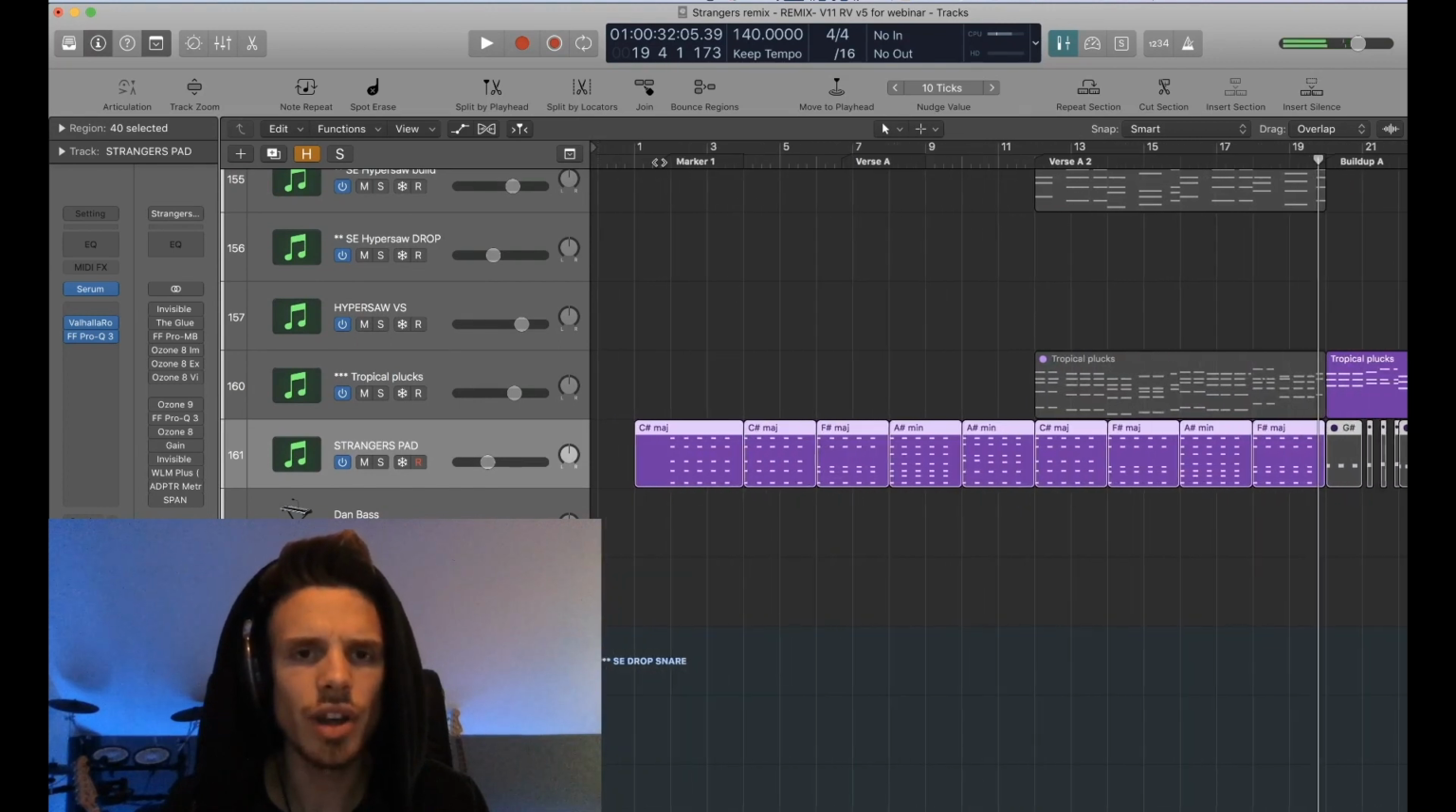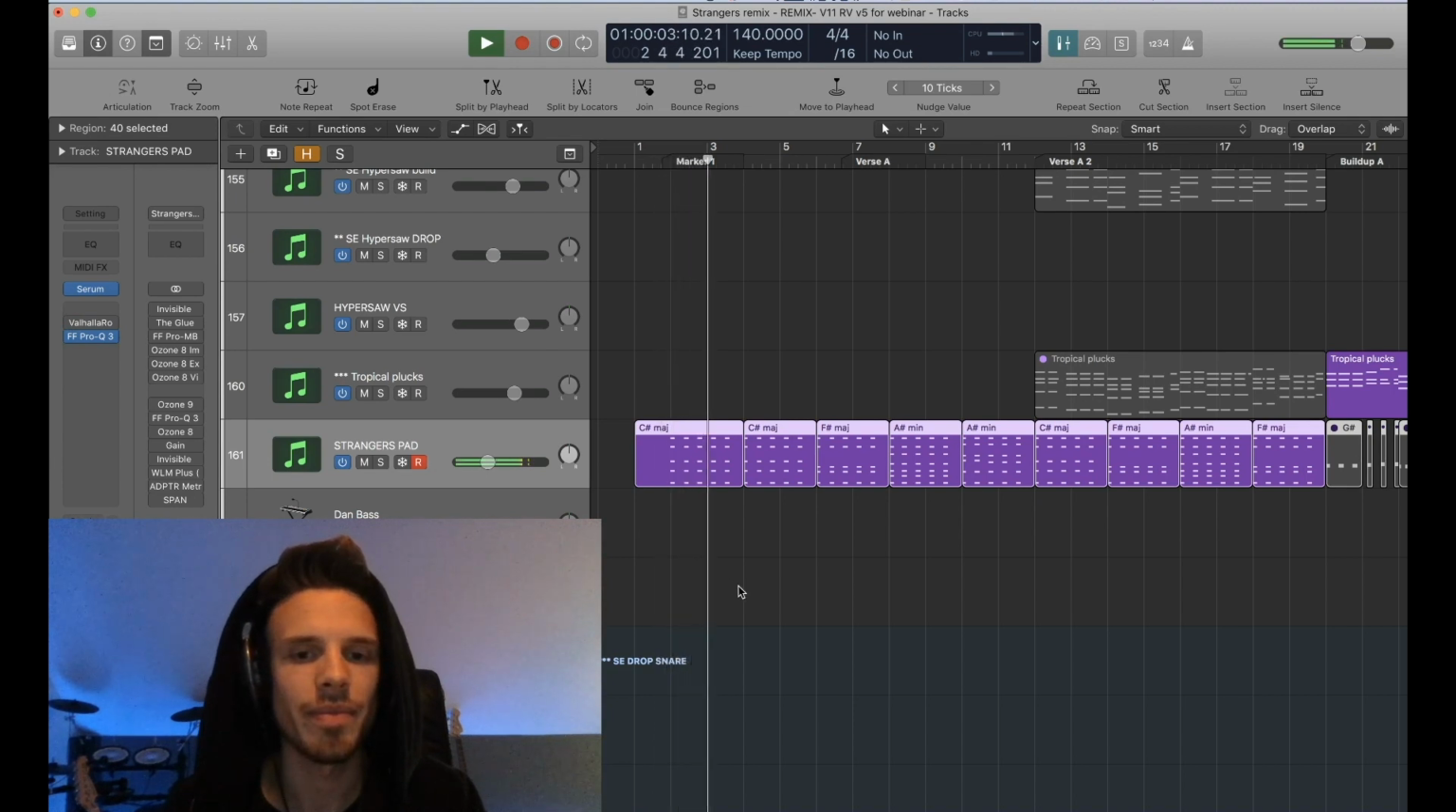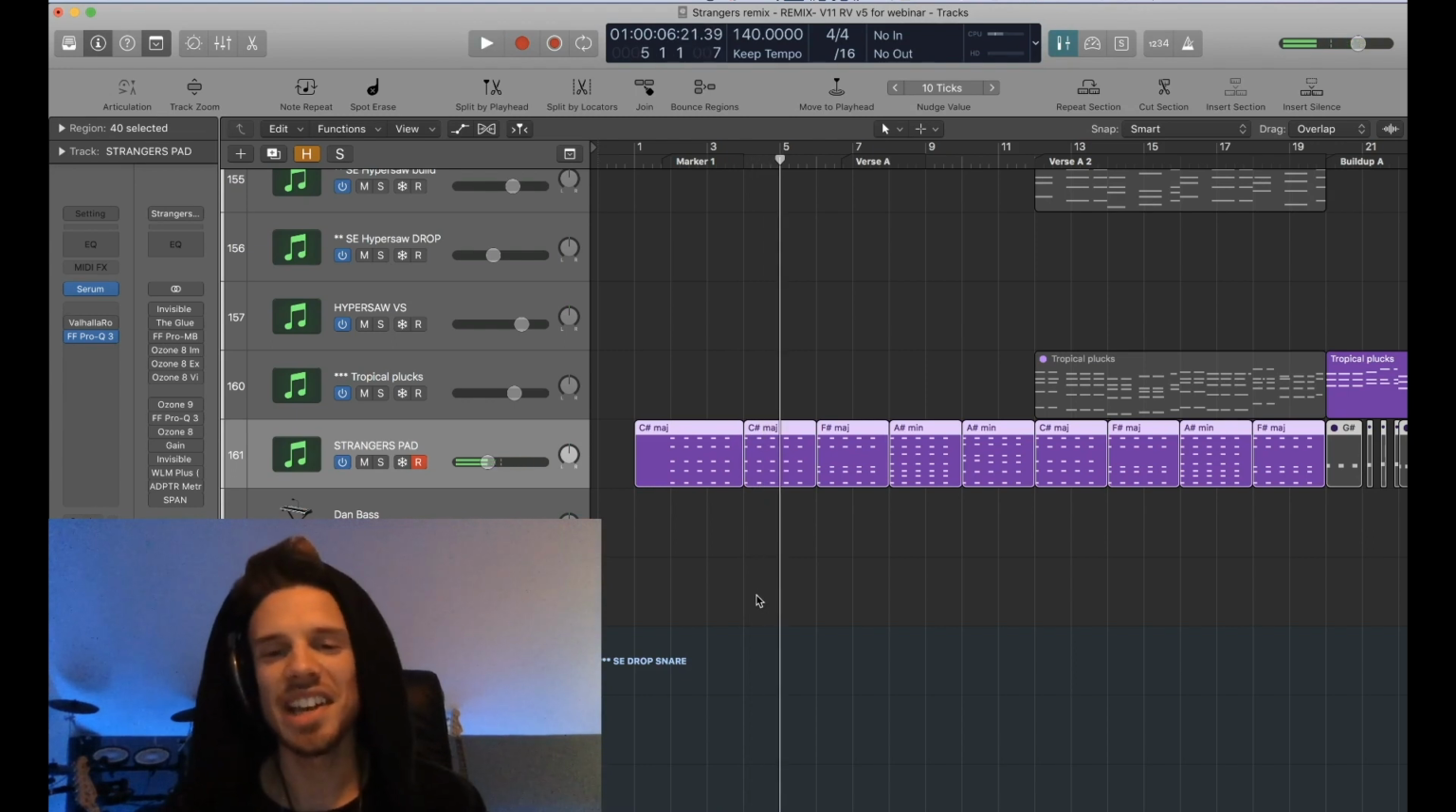and kind of going into what I was talking about earlier about reverb. If this pad didn't have the reverb on it, it would sound like this. So as you guys can hear, it sounds way less vibey. It just doesn't sound anywhere near as professional.